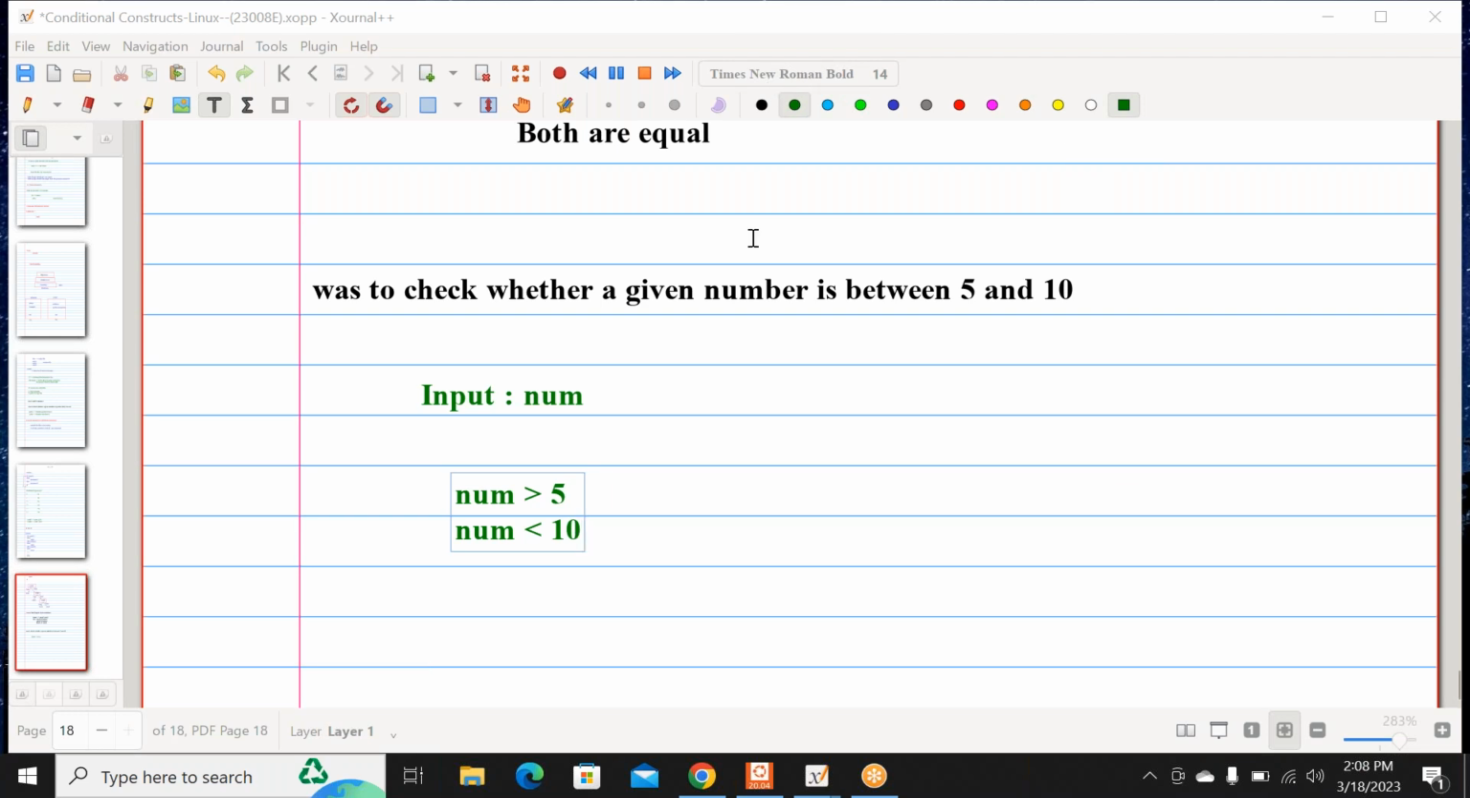Okay, let's analyze one by one. Suppose if, else if, I will analyze. Let's analyze one by one and then we'll go back to whatever the conditions we are. So see here, if I am using if, what happens?